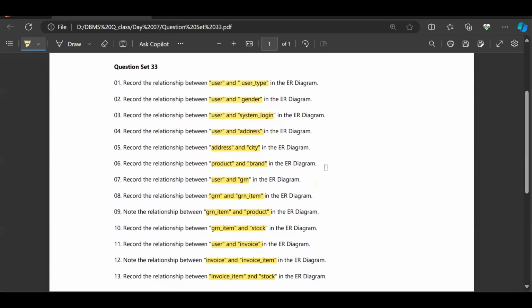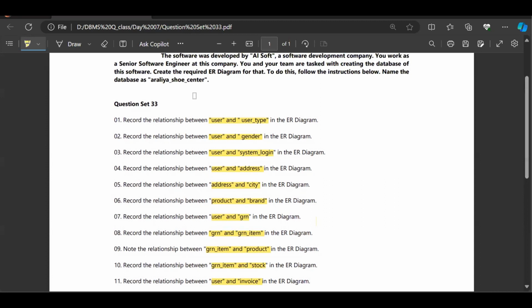So then in question set number 33, we saw the relationships between the tables of the database called early issue center. So then let's meet in the next question set number 34, and bye for now.